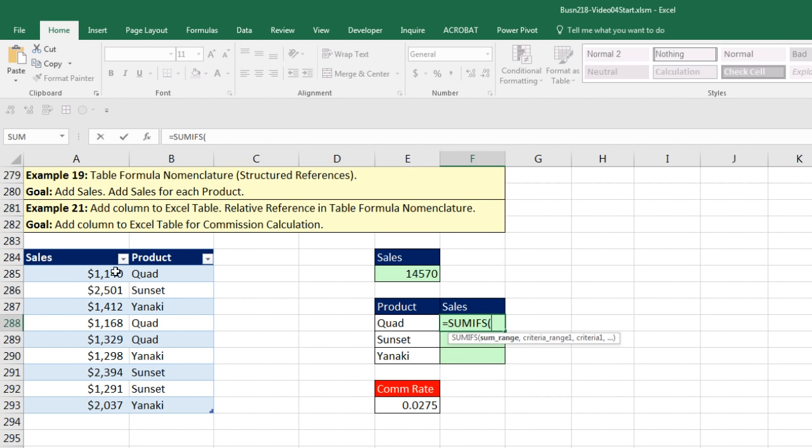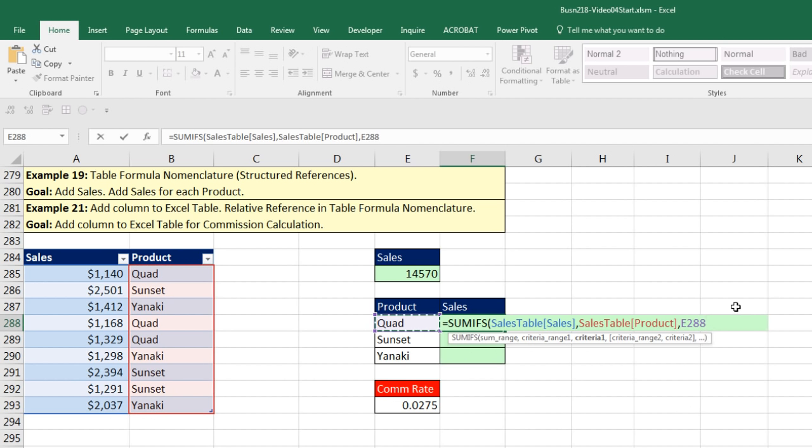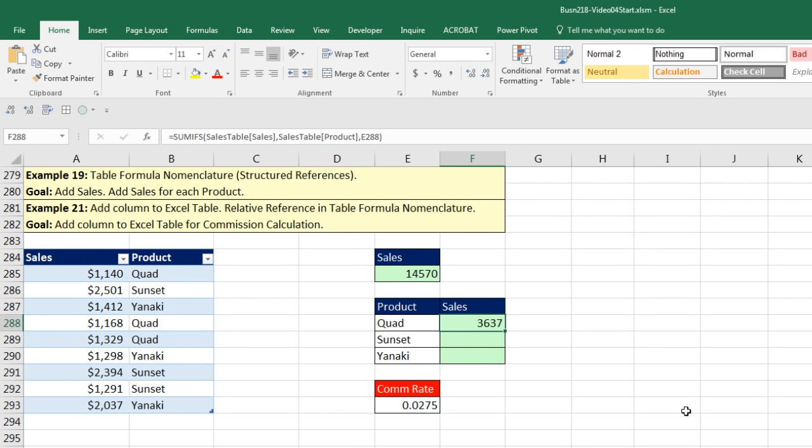Sum range. There it is. Table name and field name in square brackets, comma. Criteria range. I highlight table name, field name in square brackets, comma, and I have a relative cell reference. Now I can close parentheses, Control Enter, double click, and I copied that formula down.